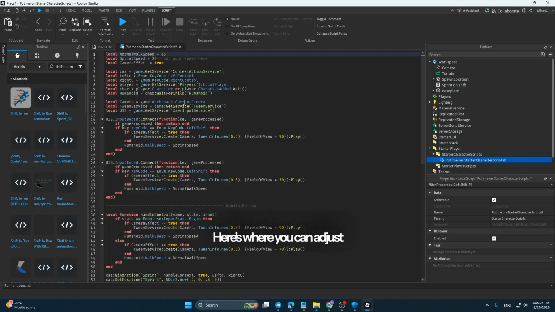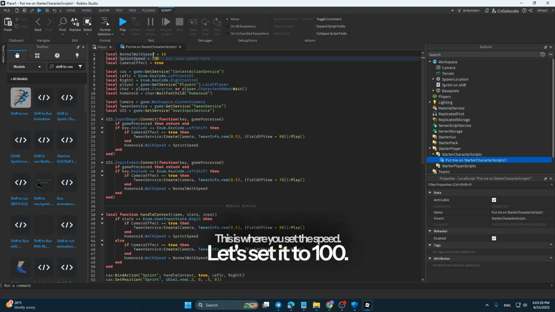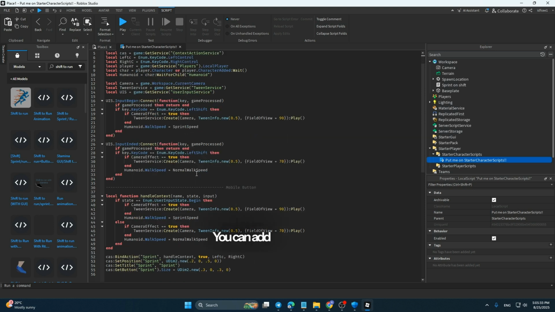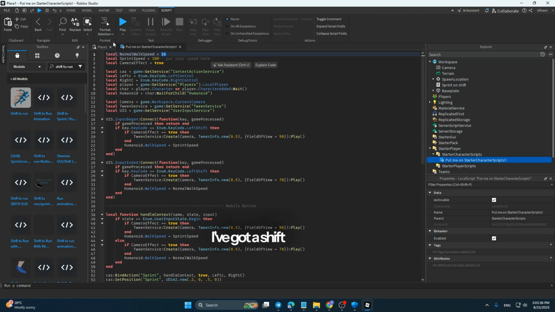Here's where you can adjust everything. This is where you set the speed. Let's set it to 100. Here you can also set the normal walking speed. You can add another button here. I've got a shift button set up.